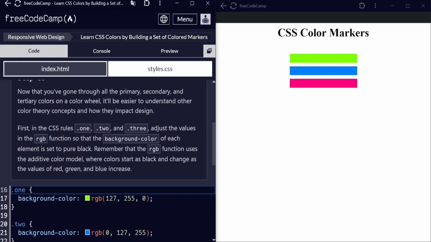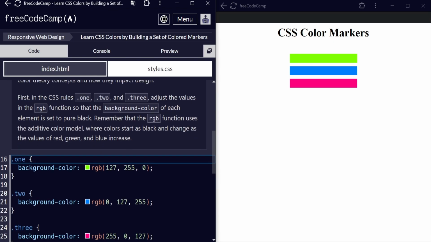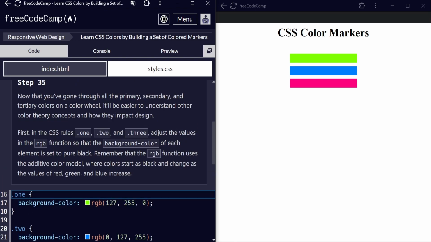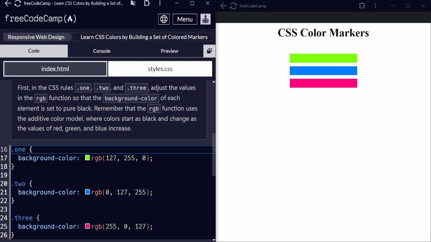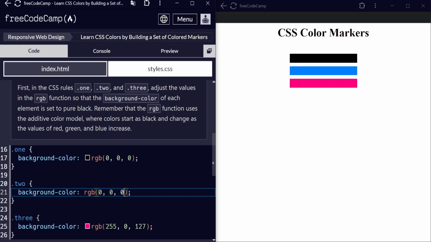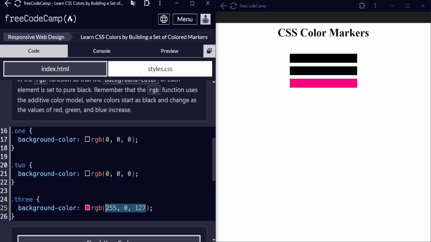They are telling us to style the .1, .2, .3 classes and adjust the RGB values so the background color of each element is set to pure black. Remember that the RGB function uses an additive color model where the color starts as black and changes as the values of red, green, and blue increase. So they are telling us to change the background of each element to pure black. They are just telling us to understand the concept of this. So they are telling us to change everything to black, so the background color is black.